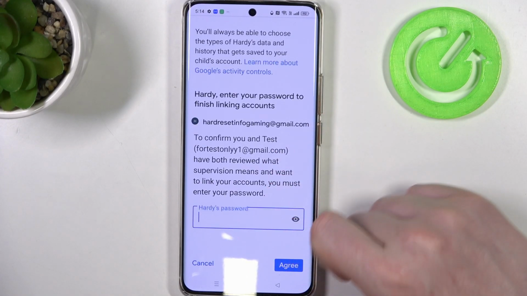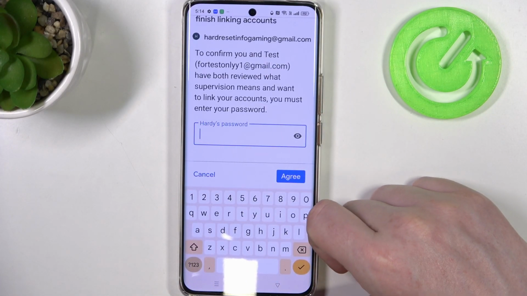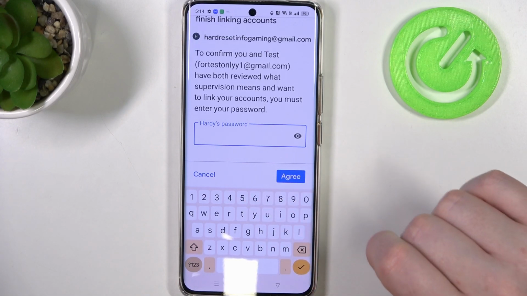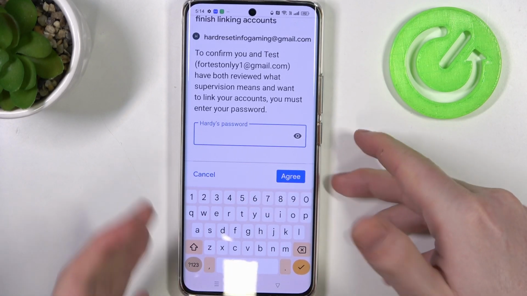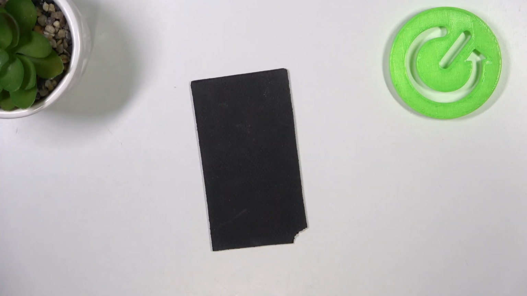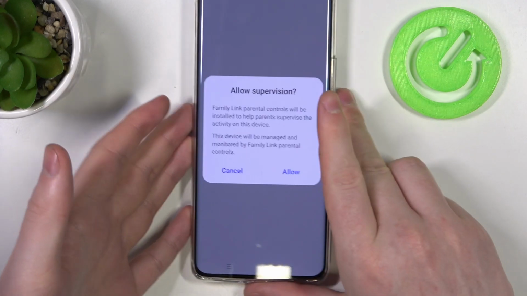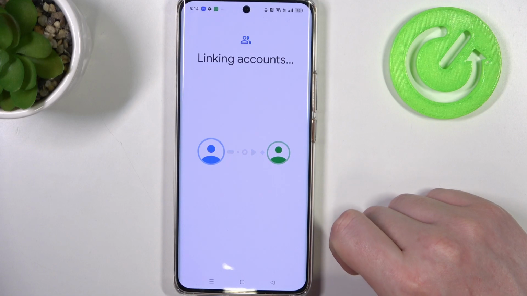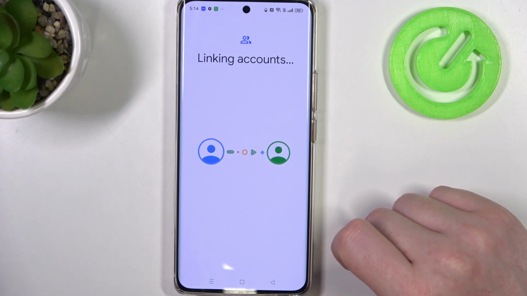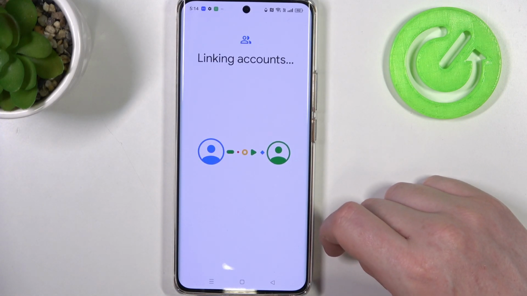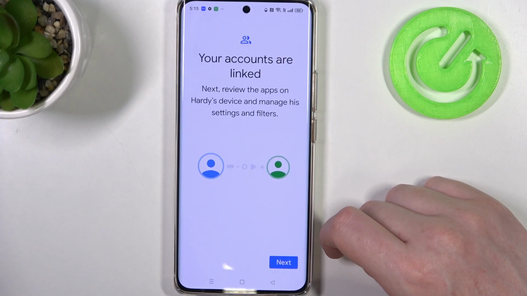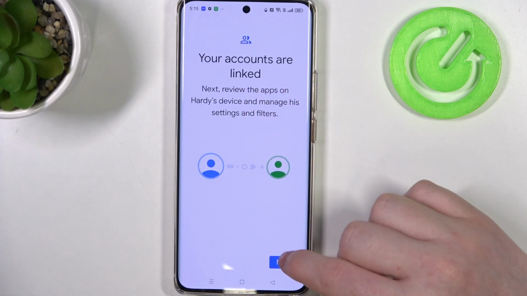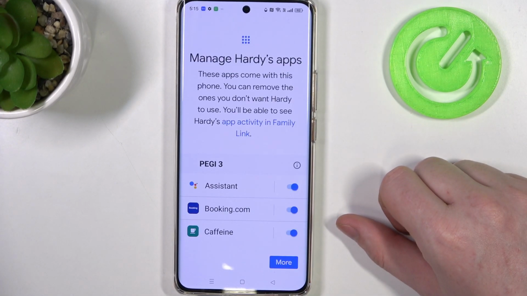This account works as a supervisor, and now we can enter the password for our child account. And I'm gonna do that off the screen, of course. Now we need to allow supervision. Now our accounts are linked and we can click on next.